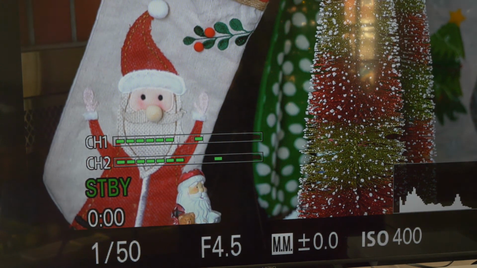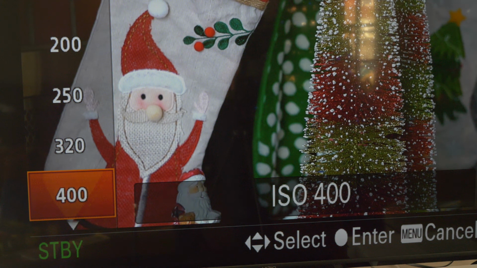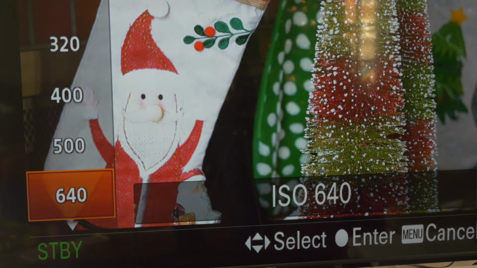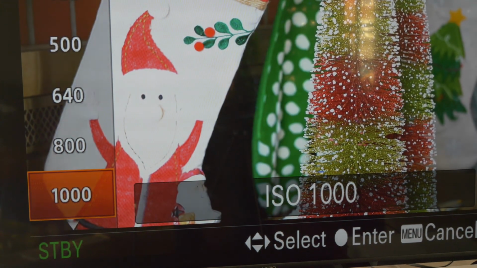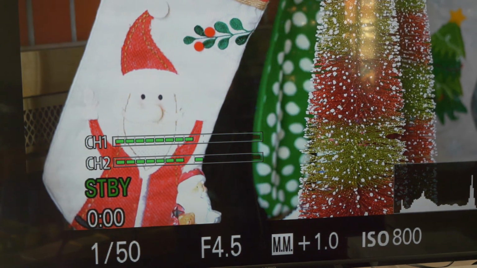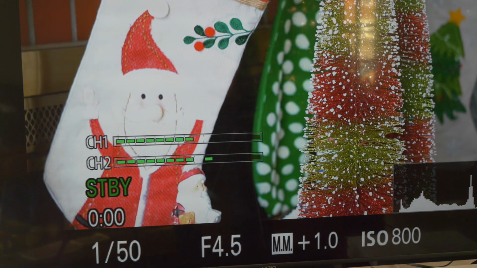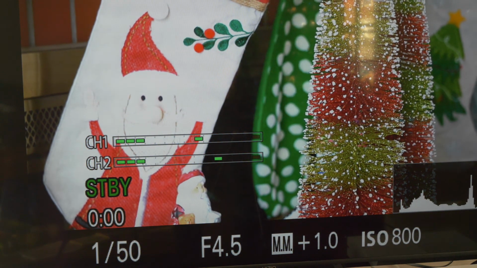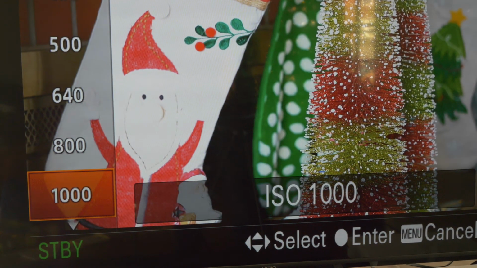All right, so we're going to go back to our ISO, and we're going to keep cranking that bad boy up until it looks better. All right, so it's looking pretty good. A little bit overexposed right now at ISO 800, not bad. See how that kind of went to +1? That means it's overexposed. So we're going to tweak that some more. We're going to take it down a notch.